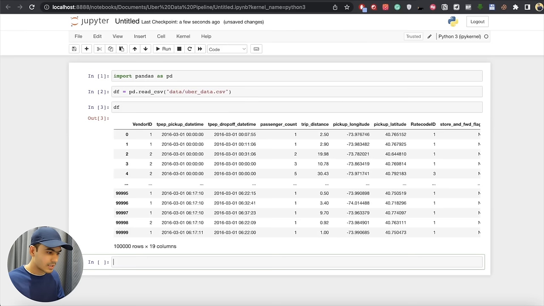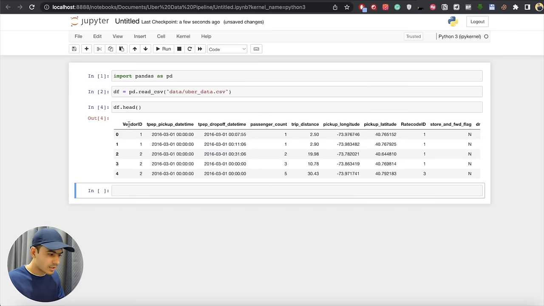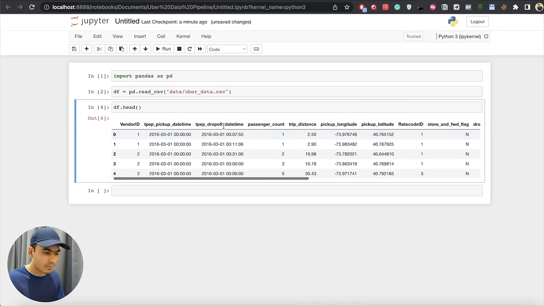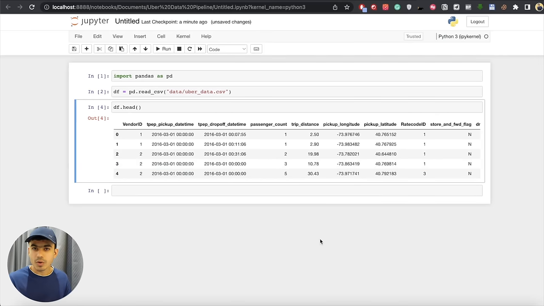And if I read this, I will see all of the data available. I'll just print the first 5 rows. As you can see, vendor, pickup date time, drop date time, and all of the columns available inside my data. Now what I really want to do is convert this flat file into a data model structure.